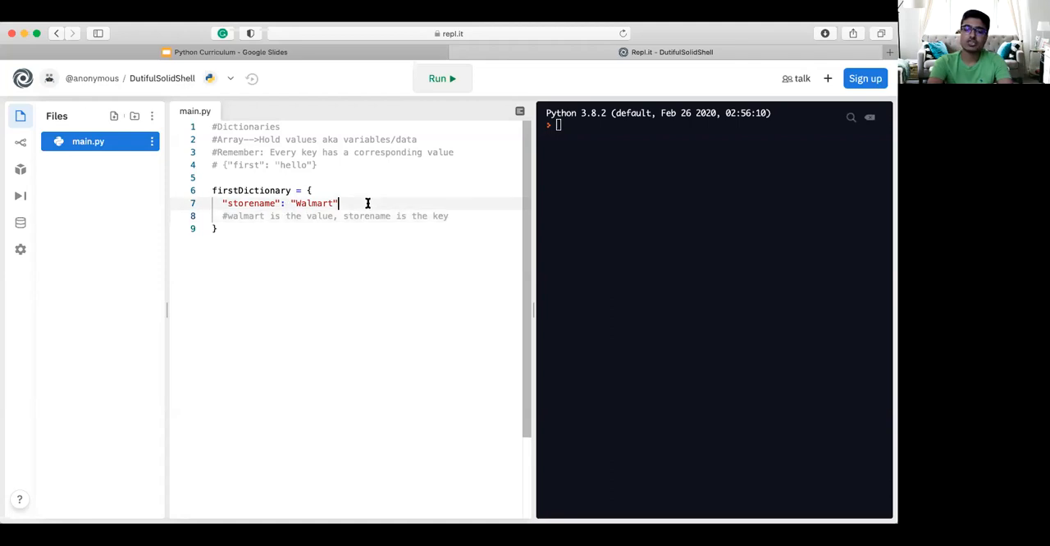And now we can also add some other pieces of information, some other keys. So we can say store size, remember colon, space, and then actually I'm going to rename this to store capacity. And then we'll say it can hold, with the new restrictions, 200 people at a time.